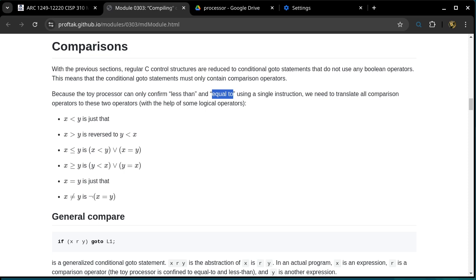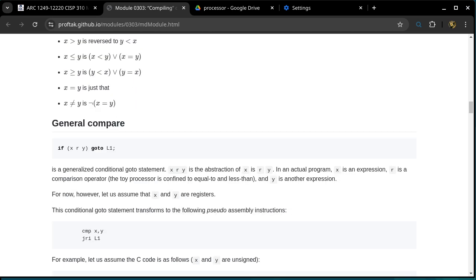Are we doing okay so far with these comparisons and how I can transform one of the well-known relational operators, which is comparing, to things that we are allowed to do, being just less than and confirming whether there's an equal to? So we doing okay so far? Okay. So now we look at the general compare, okay?